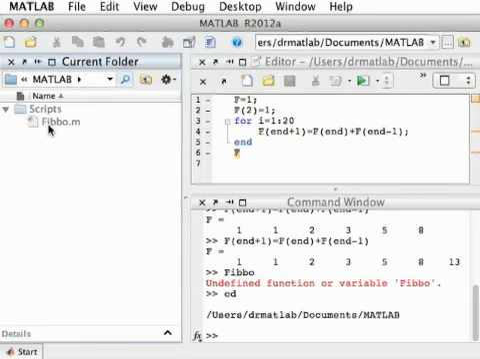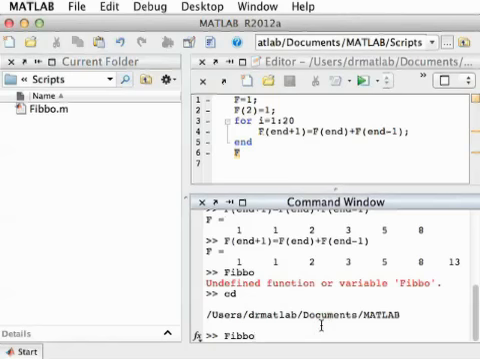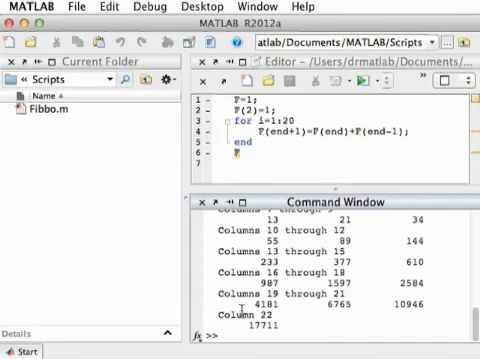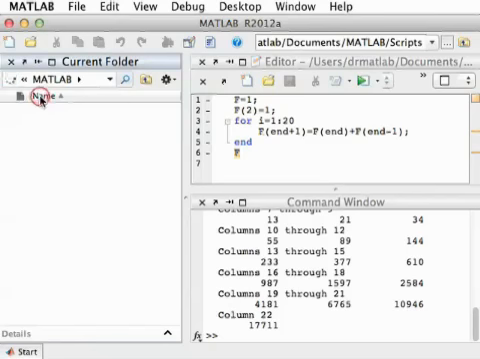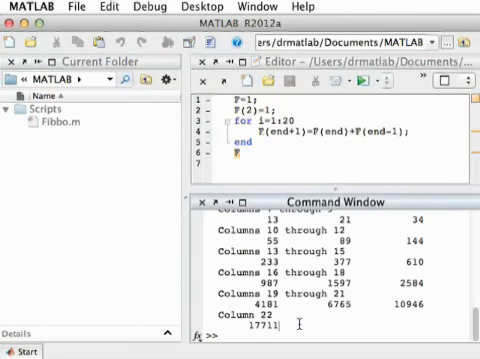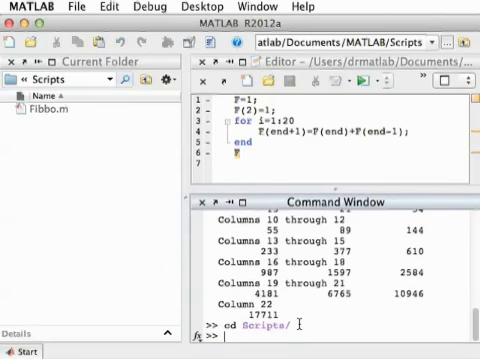So there's 2 ways we could solve this. We could either change directory to scripts, for example by double-clicking here. Now our current folder is scripts. Now if we go here and call Fibo, it works and it calculates the 22 terms of the Fibonacci sequence. We could have also done this from the command line. Here I'm going to go back to MATLAB and I can say cd scripts, tab completion, and now I'm in scripts and I can call Fibo again.